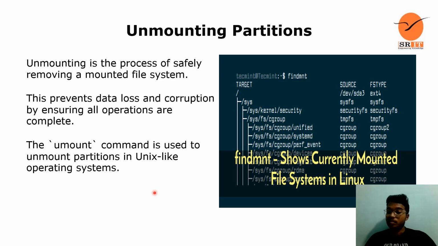And unmounting partitions. Once we have completed everything on the current partition, how do we unmount? We unmount by using a command called umount, followed by the file we have already mounted. That file we add beside the umount command. This safely removes the mounted file system, and it prevents data loss and corruption by ensuring all operations are complete.